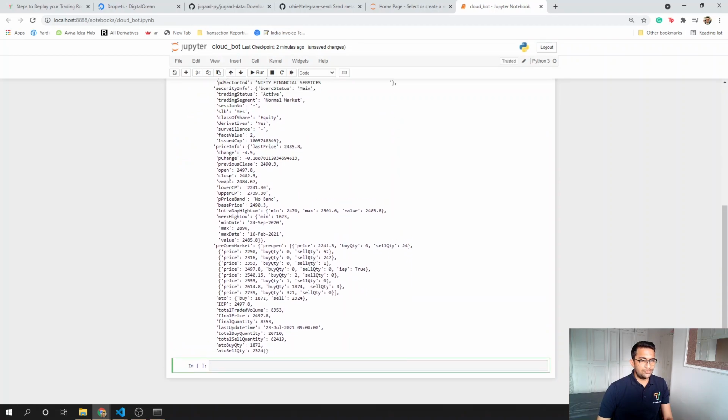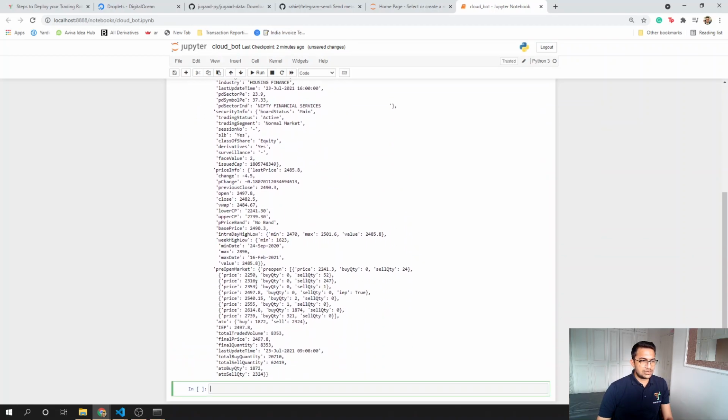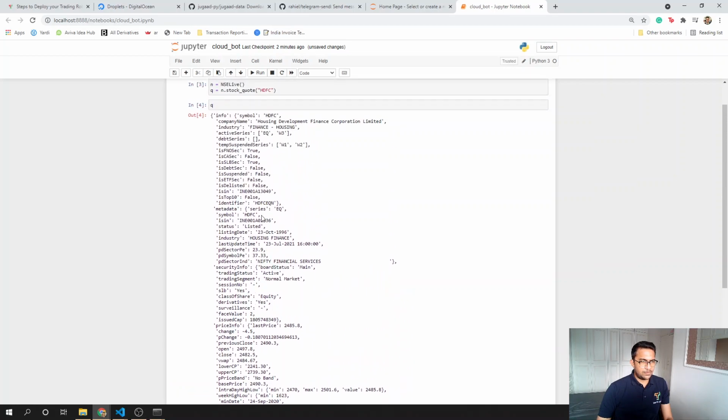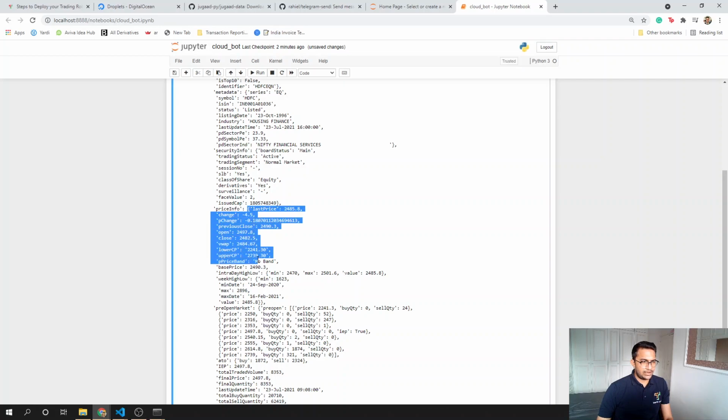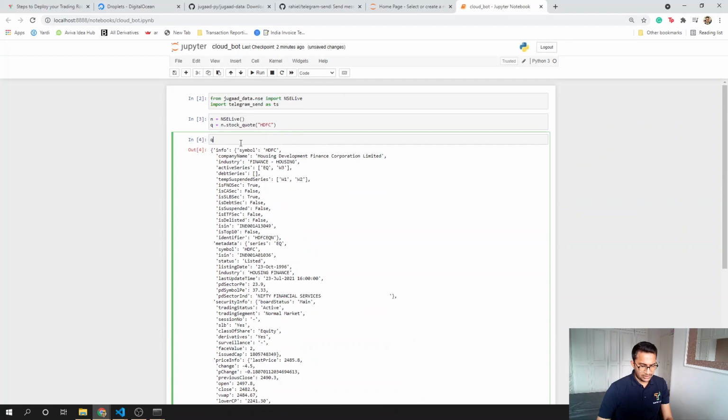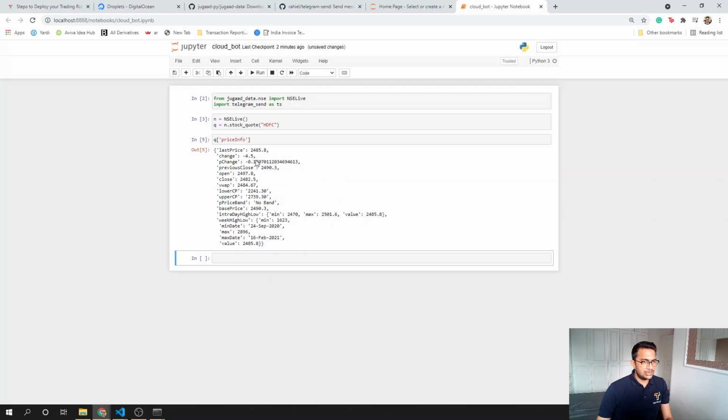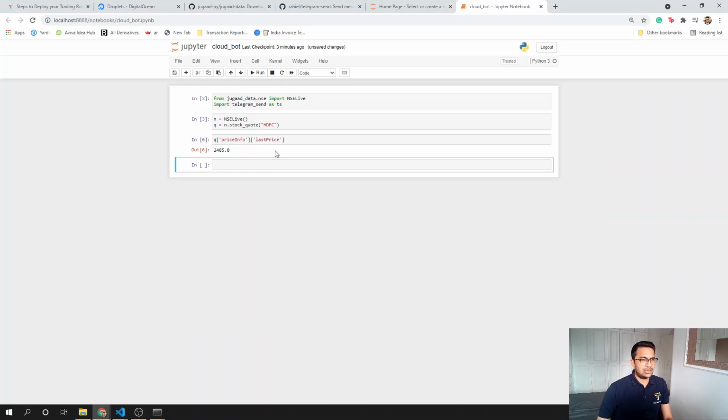So q has a bunch of information here. What we would be interested in is the last traded price. So let's just have a look. Price info, this is the key, and this is the value of that key. So let's filter for price info. And this tells me everything: last price, the change, the percentage change, previous close, open, high, low, close, intraday high low, and week high low. I just want the last price for this purpose. So the last price is this.